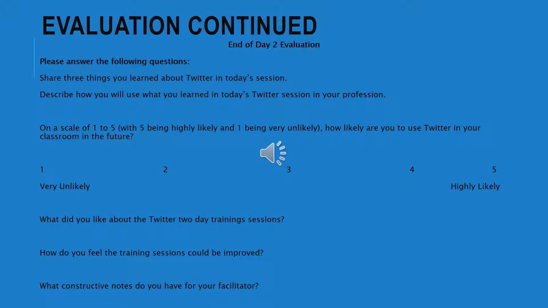So on a scale of 1 to 5, how likely are you to use Twitter in your classroom? And what do you like about Twitter? What did you like about the 2-day training sessions? How did you feel about the training sessions? Could they be improved? And what constructive notes do you have for your facilitator? These are questions that are going to help me and the design team make the training better in the future. So we're evaluating not only what they learned and whether they met the objectives, but also we're evaluating the course itself and how we can move it forward.